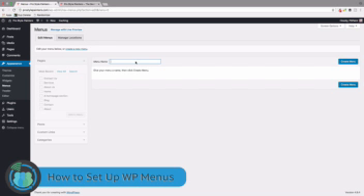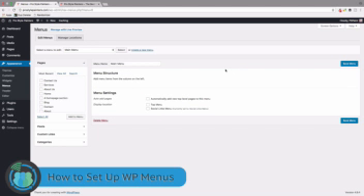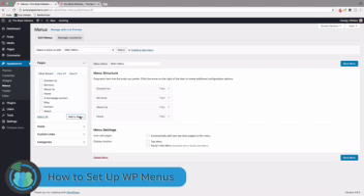We're going to call this Main Menu. Hit Create Menu. Now what we're going to want to do is choose our pages: Contact Us, Services, About Us, Home. We're going to click Add to Menu. And then we're going to choose the order. We want the home page first and Contact Us last. And we want this to be at the top of our page, so we're going to click Top Menu.